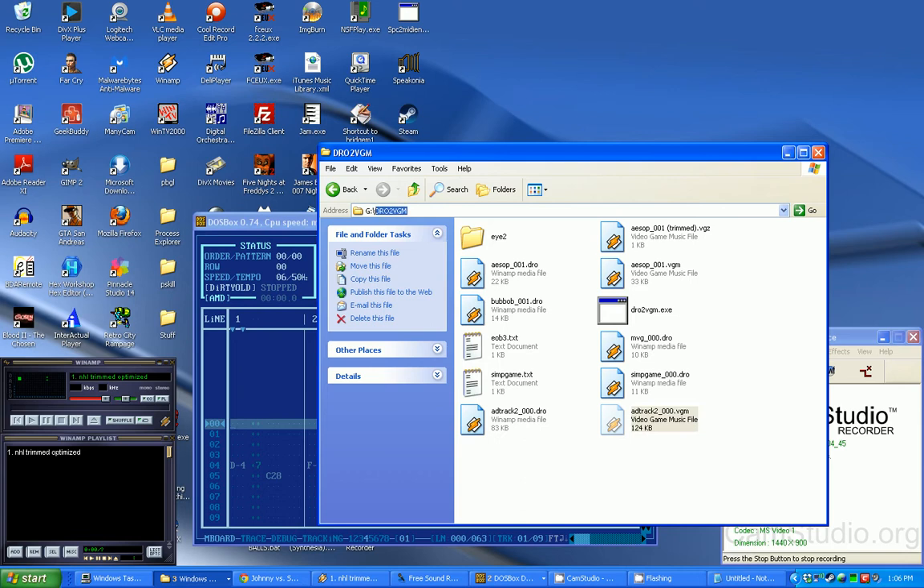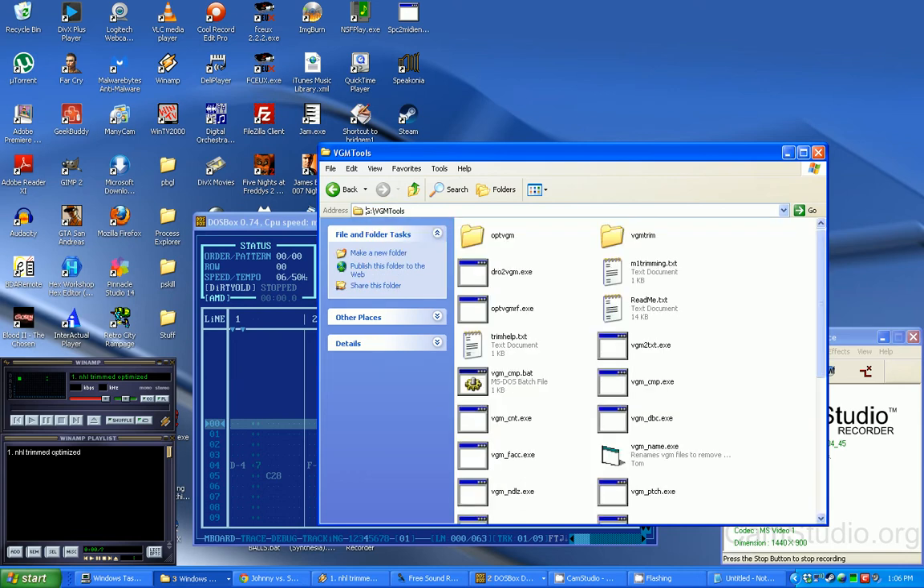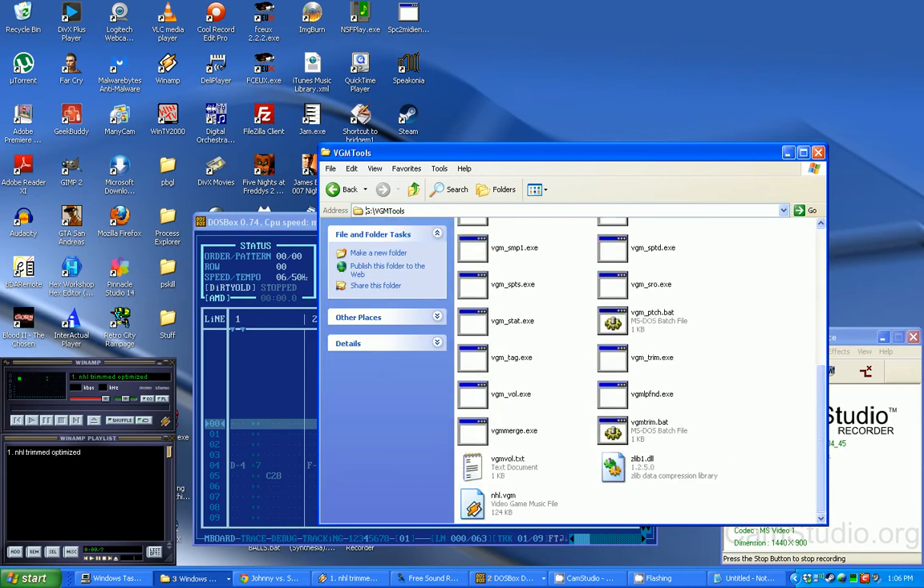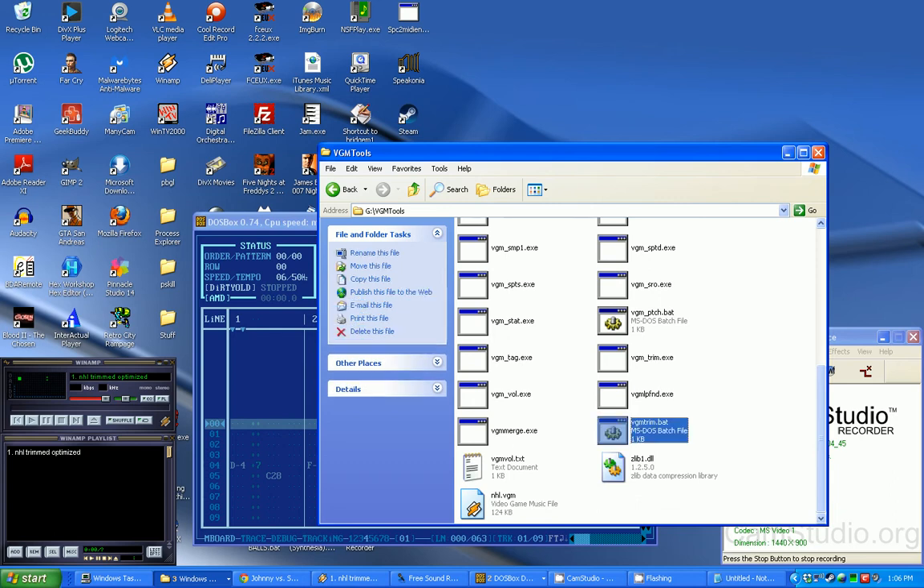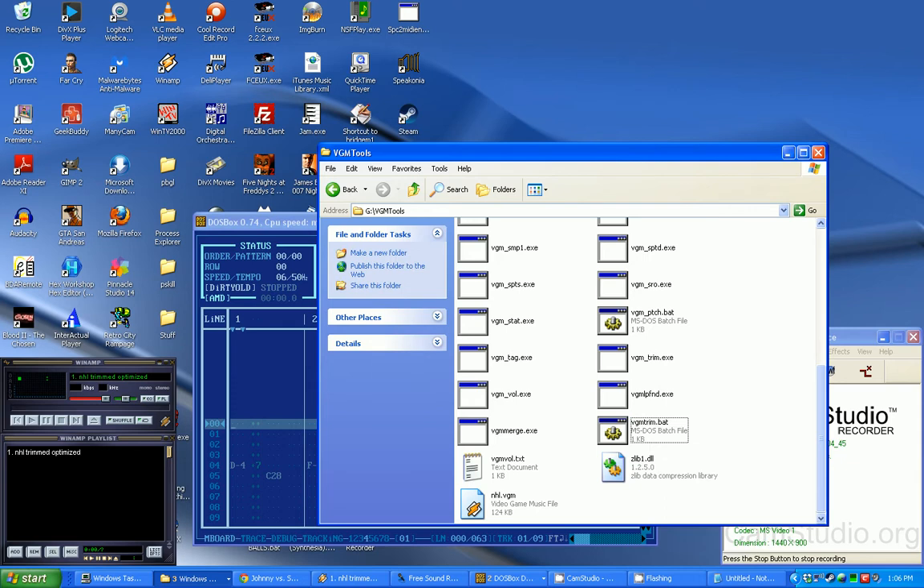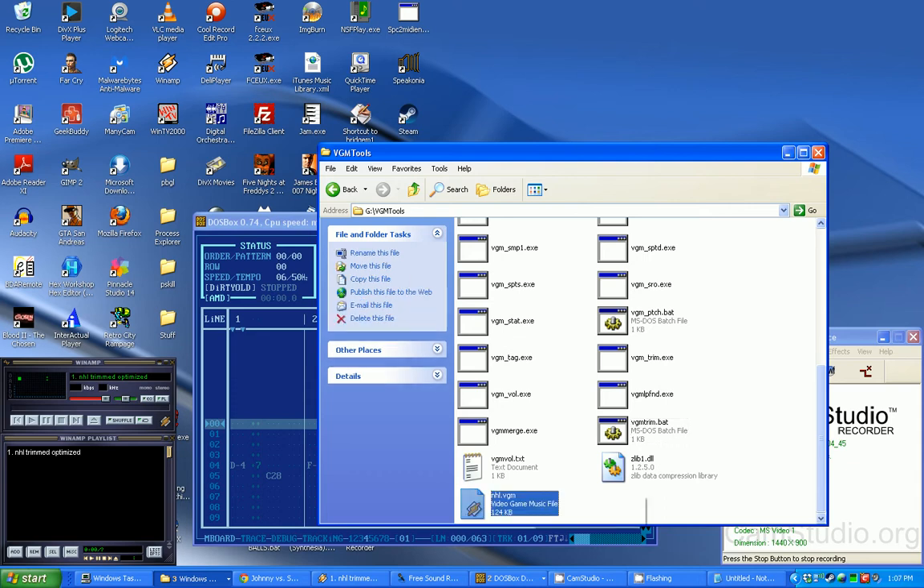Now I'm going to cut this. I'm going to go to my VGM tools folder, and we're mainly only going to use VGM Trim. For DOS games, this is the only program that you can trim with, as far as I know. VGM Tool does not work. You can tag with the VGM Tool, but you can't actually trim files with it. This is the same exact file, by the way, so I'm not going to put the old other file in here.